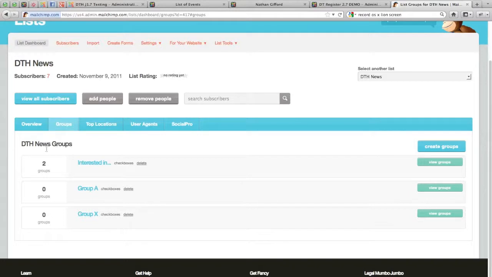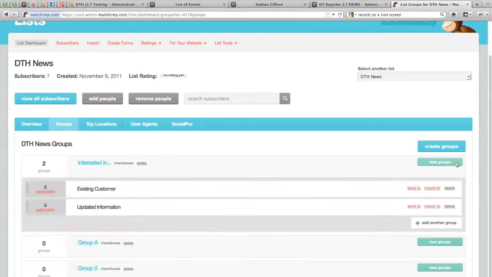Here you can see within this list, you need to have a group to subscribe to. Within a group, you can have subgroups, essentially, but everything's just called a group, so it's a little confusing, we know. On this one, the "interested in" group, which came by default with MailChimp, it has two groups. I hit View Groups, and now that's expanded. What we are essentially doing is setting up this plugin to add subscribers into one of these groups, or both if I wanted.